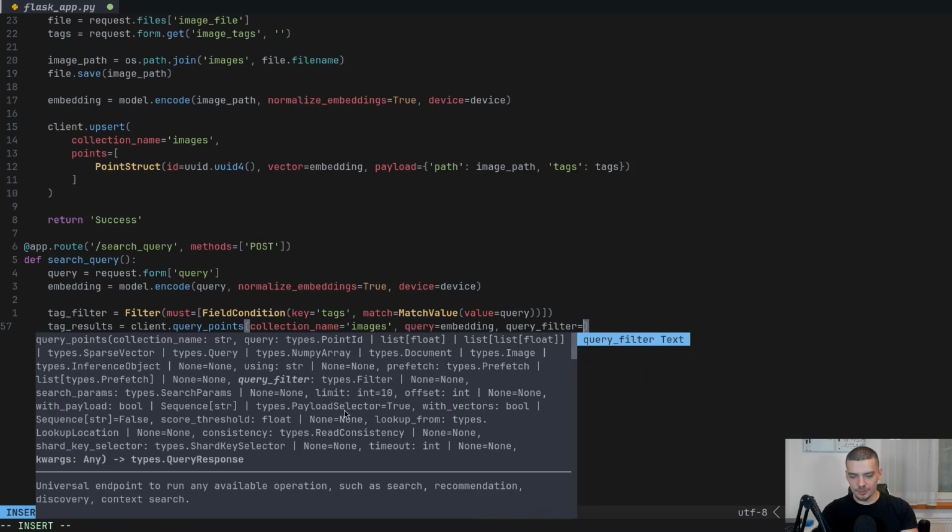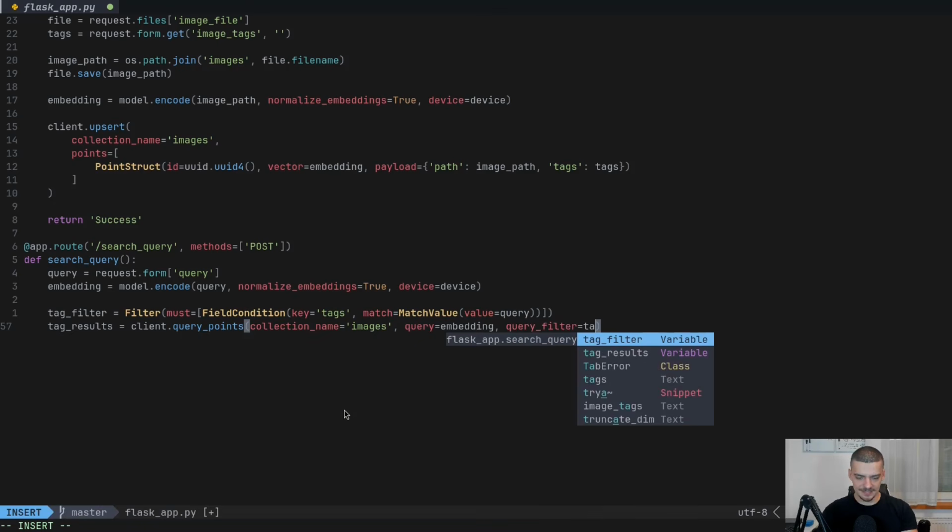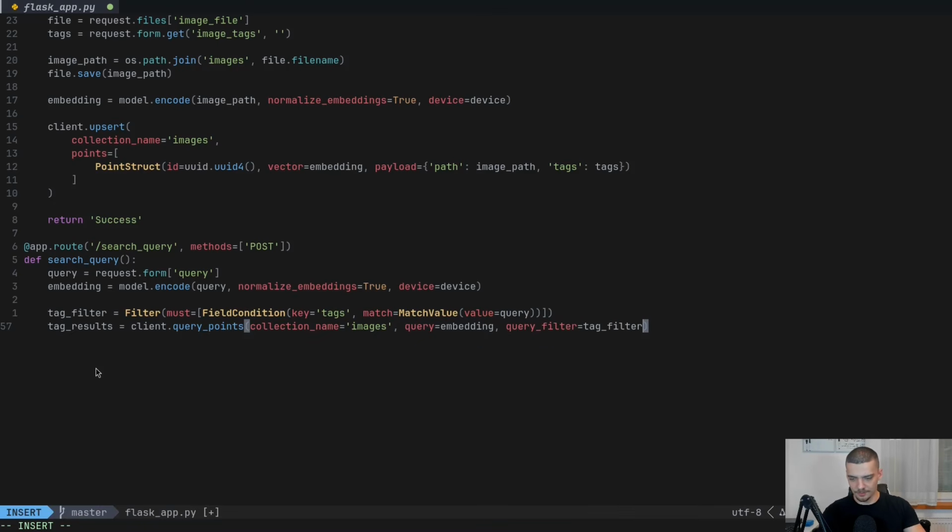Now we need to specify here query filter. And query filter basically means that this is going to be applied. So our must condition will be applied. Everything that is not an exact match will be thrown out of the result set. And still the limit is going to be 5, and we're interested in the points. So these are the tag results.